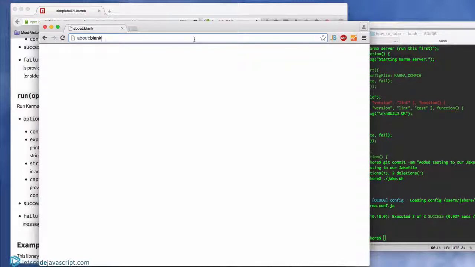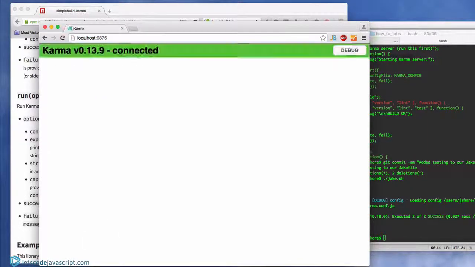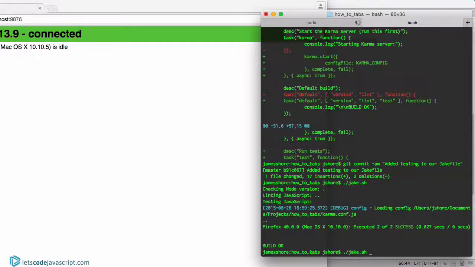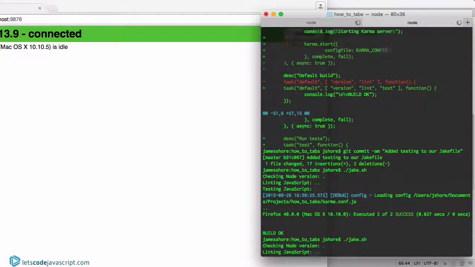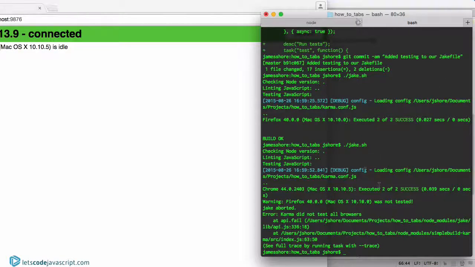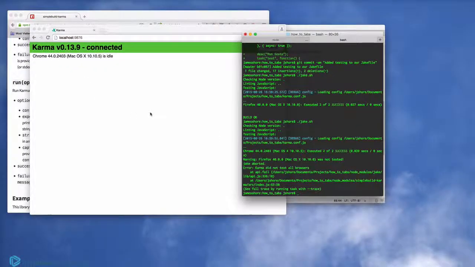And we'll look at localhost 9876. And we'll run our tests. And they'll pass. But then we'll get a warning that Firefox 40 wasn't tested, and that Jake will fail saying it didn't test all the browsers. Now we've taken care of our external dependencies.